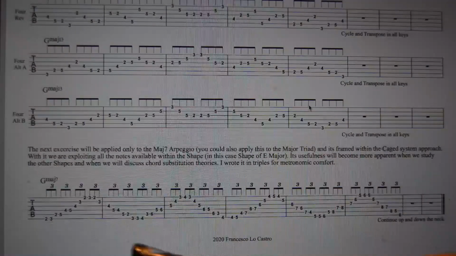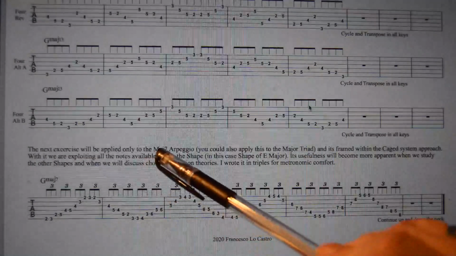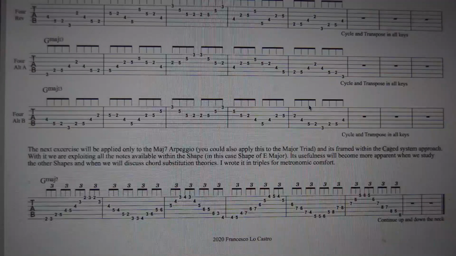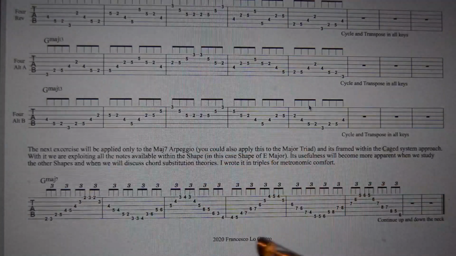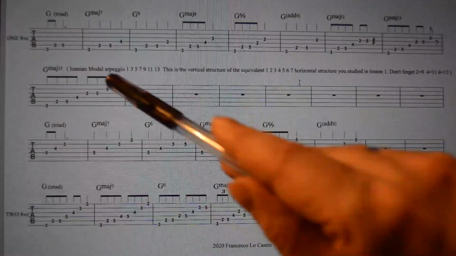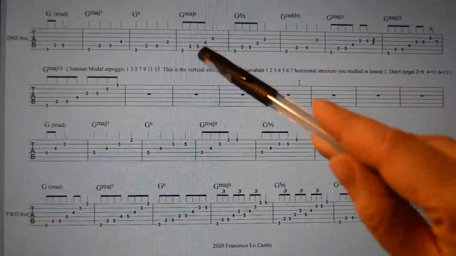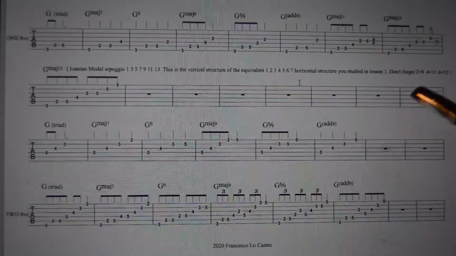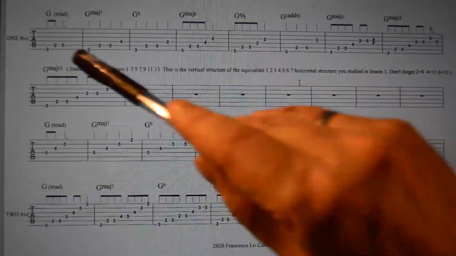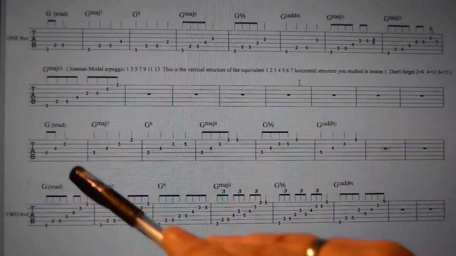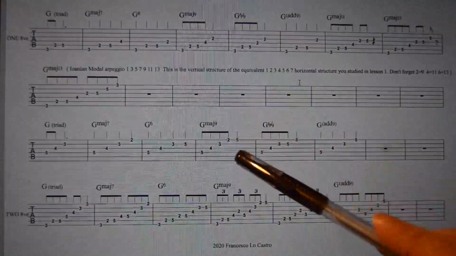Last but not least is an exercise only applied to major 7, but within the context of the CAGED system approach. Again, don't worry about the theory of it. It will become useful at some point. I wrote here why we're doing it. Hopefully it will make sense. I also wrote it in triplets as opposed to 8 notes, just for what I call major 8. Don't forget, these are individual arpeggios, okay? Major 7, major 6, major 9, 6/9, added 9, 11, 13, and the entire modal arpeggio. This is on the lower octave. On the higher octave, the triad, major 7, 6, major 9, 6/9.